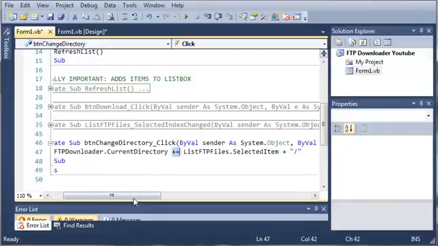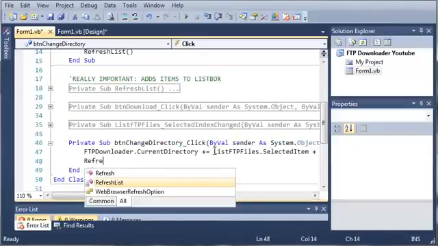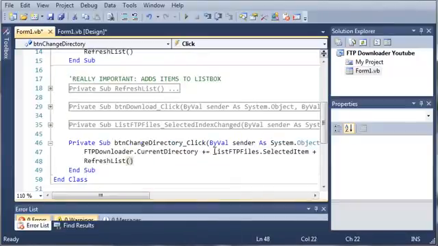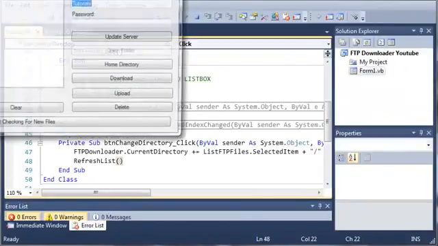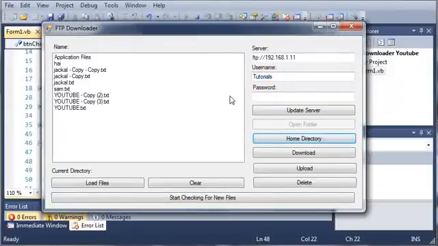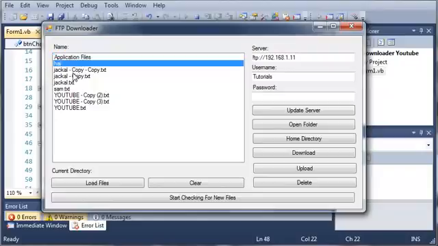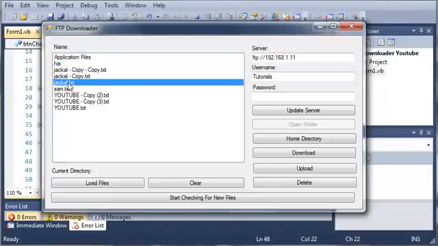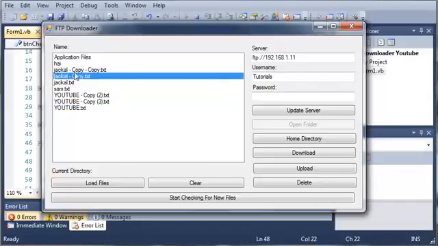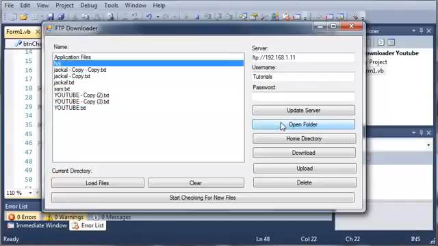So now what we need to do is we need to refresh the list. So refresh list. Now let's go ahead and run this, and I believe I have a folder in here. So you can see we've got application files, which is a folder, hi, which is a folder, and then all these that have periods in them are files. So you can see when I click on these, we can't do anything with them, but when I click on hi, we can open that folder.